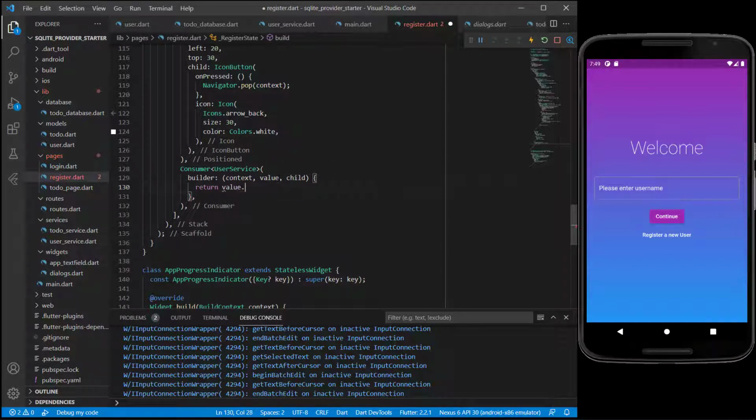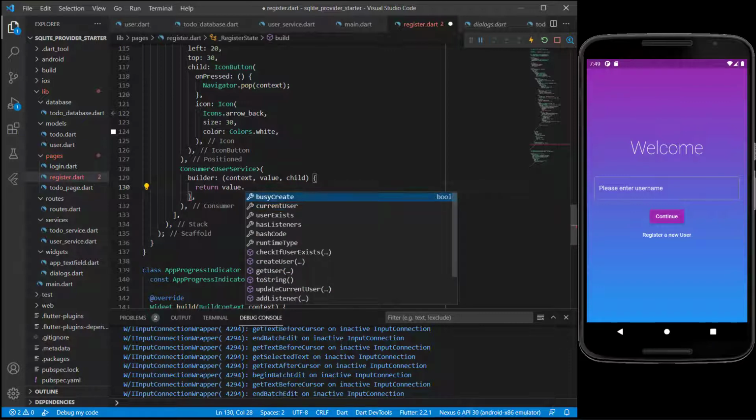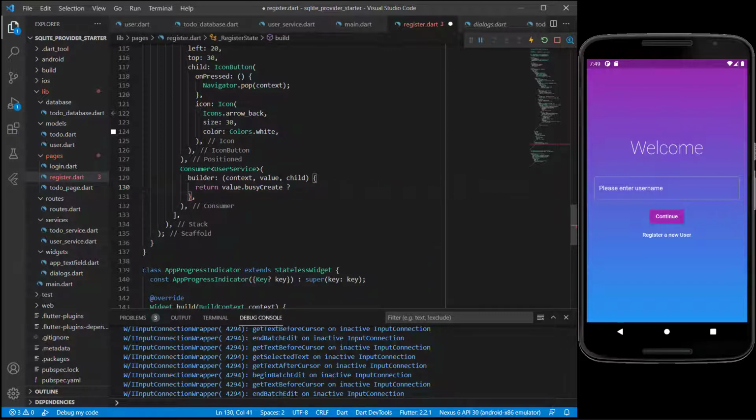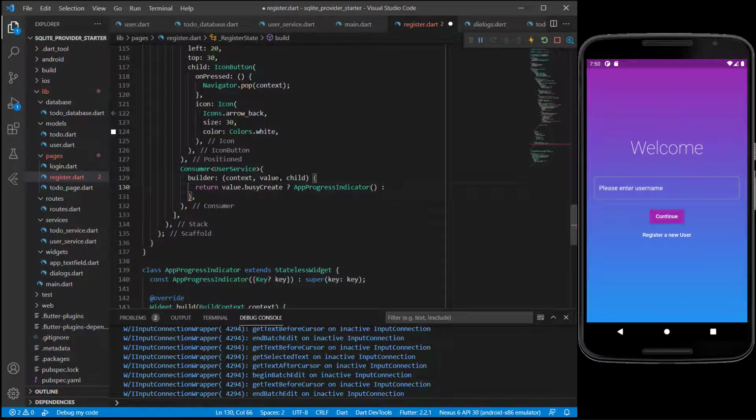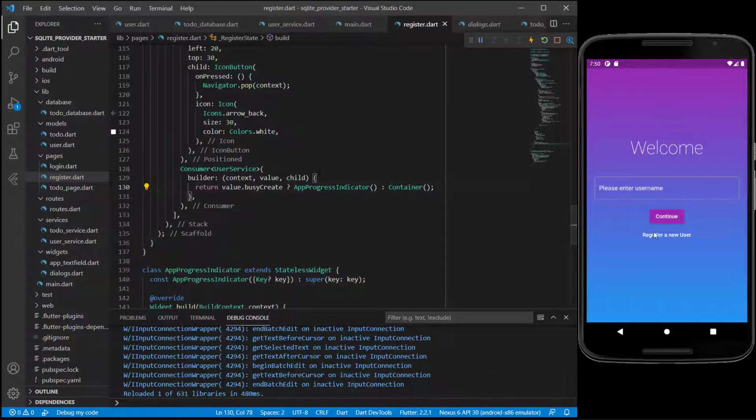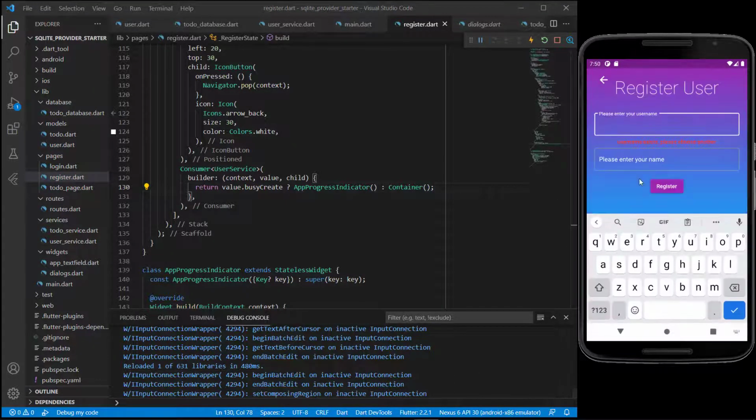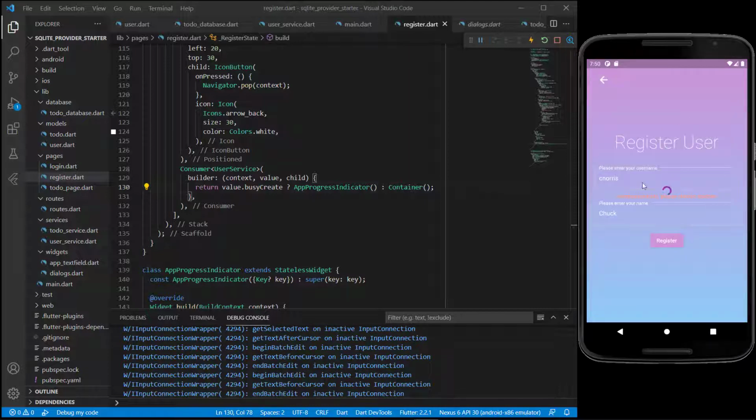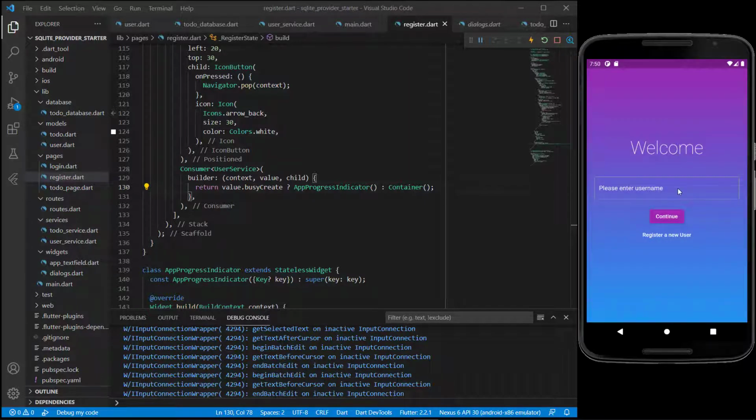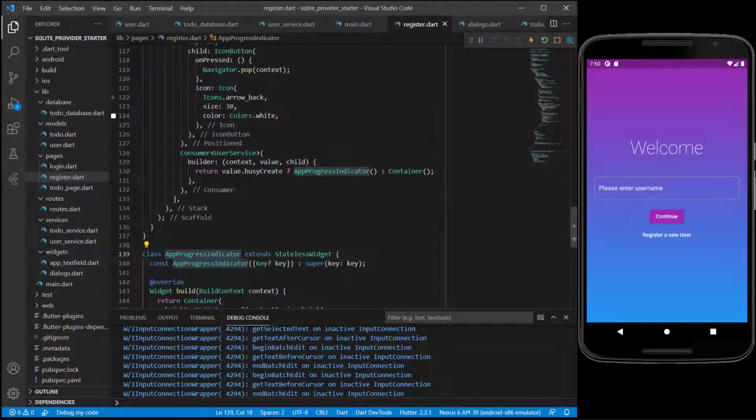Okay, so I'm going to go to that value and get that busy create. If it is busy creating, then I'm going to show this app progress indicator. Otherwise, I will just show an empty container, which will basically be nothing on the screen. Okay, so let's save this one and try and register somebody else. So let's take C. Norris and the guy's name will be Chuck, and let's register. And you can see, nice progress bar, and we're done. So that is how you can do your app progress bar indicator.